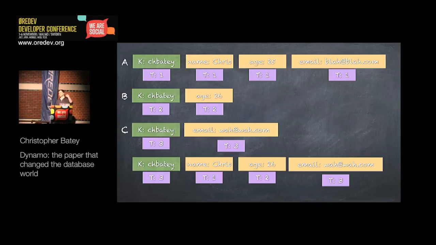So column family stores give us more flexibility if we're not concurrently updating the same column. If we're updating the same column, we're back at square one. So it's not the end of the story.